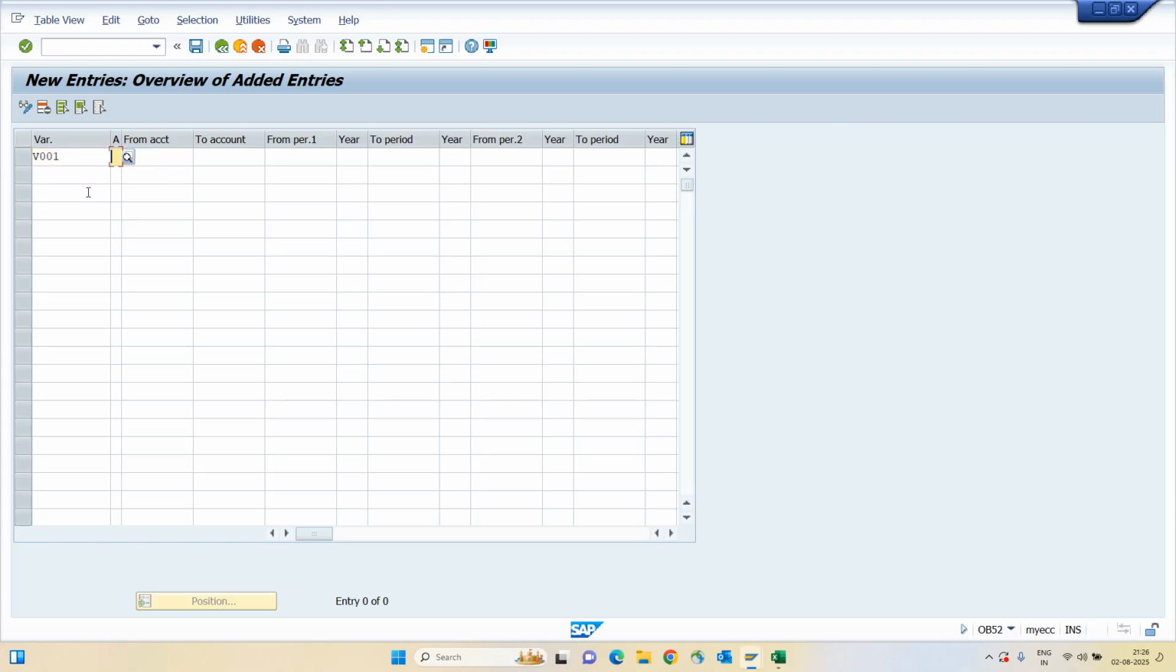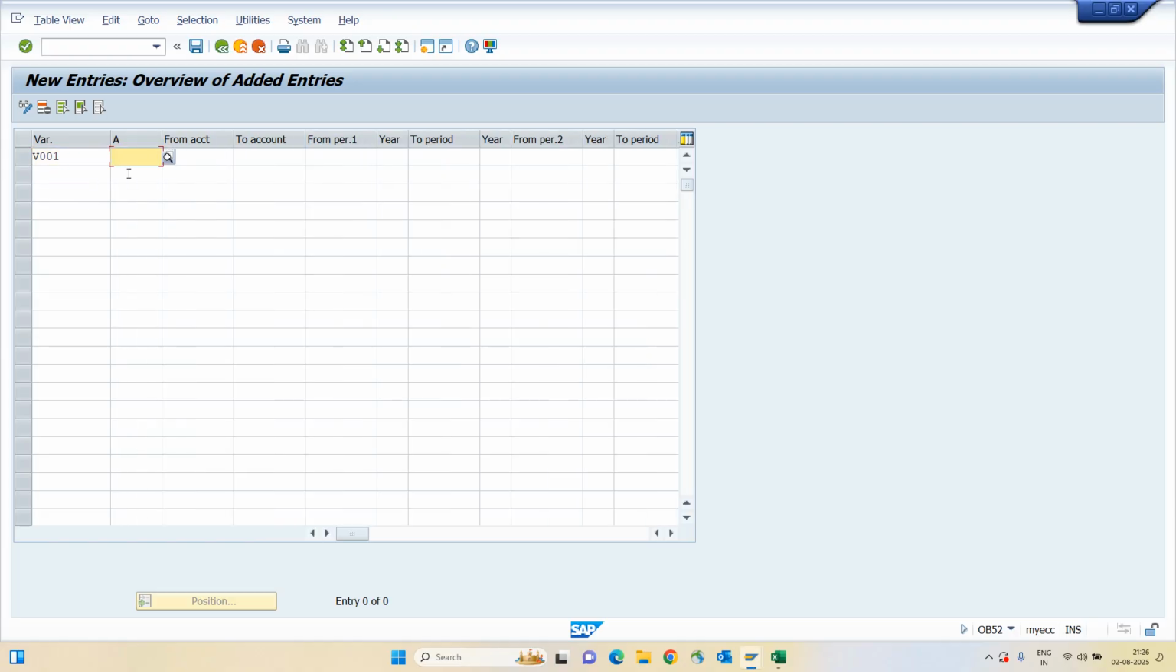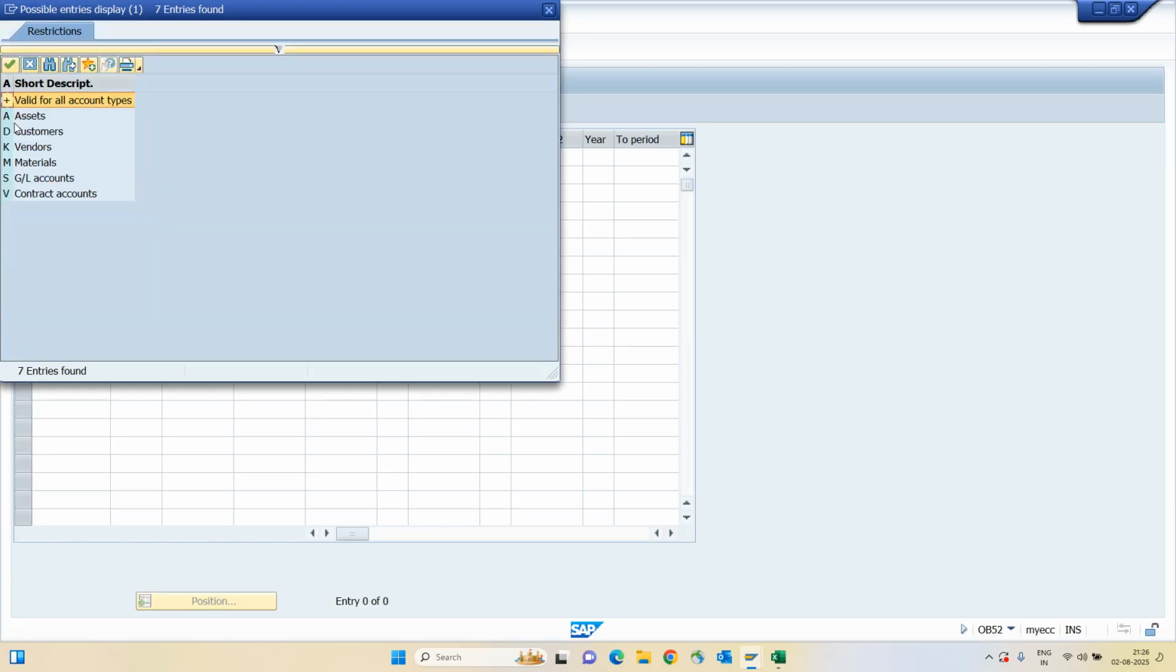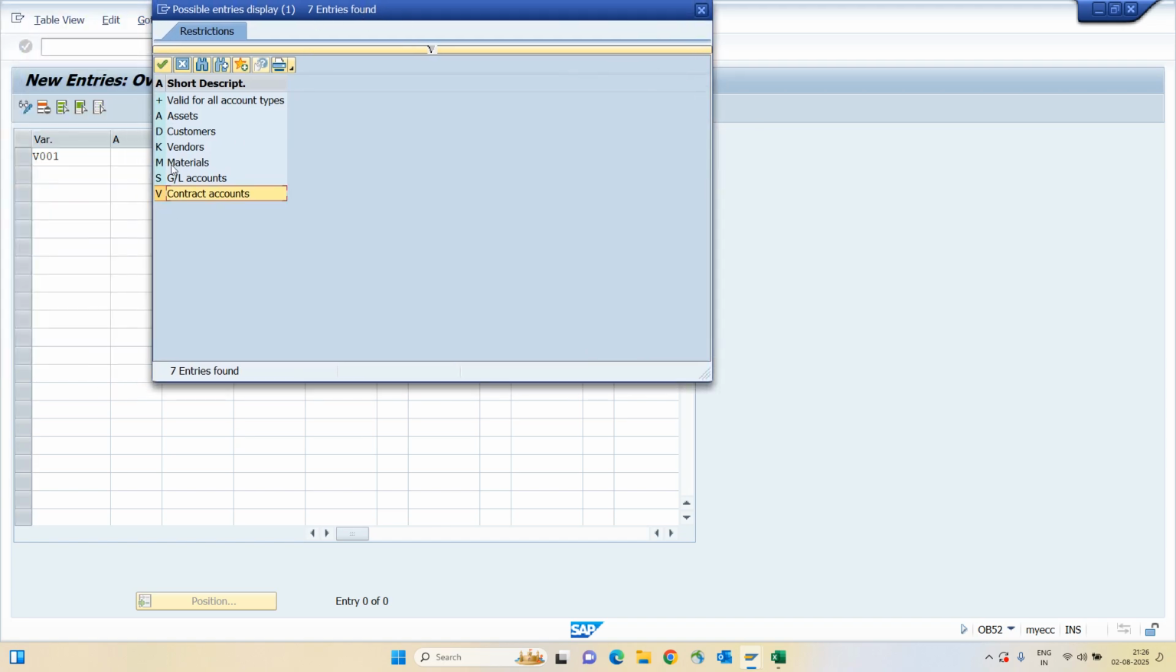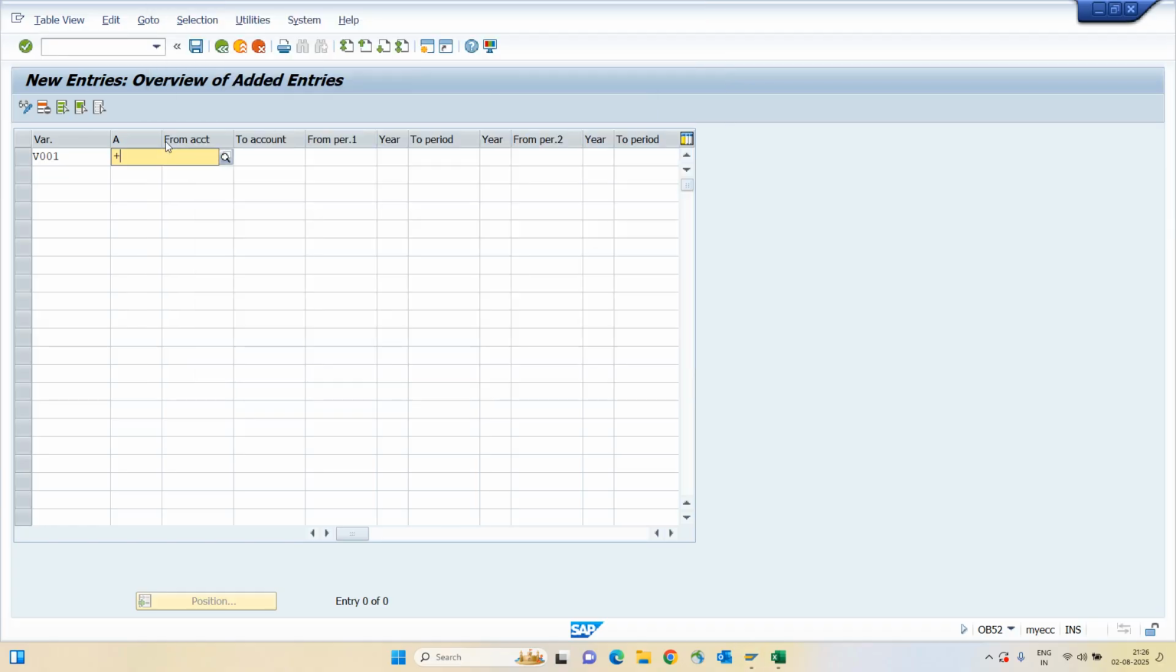And for this posting period variant, I am going to assign the account types here. We have various account types, like A, D, K, M, S, and also V. These are the account types we have in SAP FI. We can do this for each and every account type, or you can use one common entry, which is plus, which will be used for all the account types.